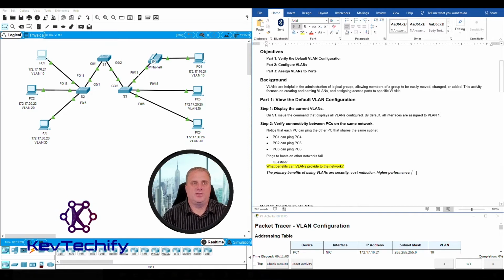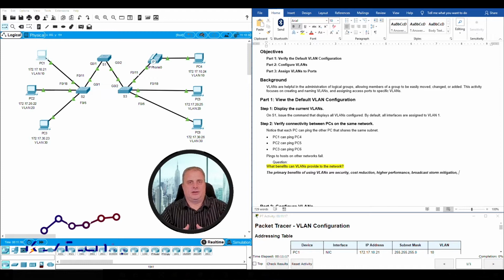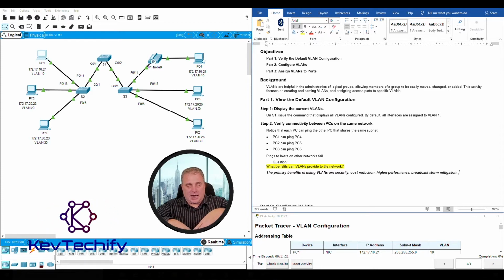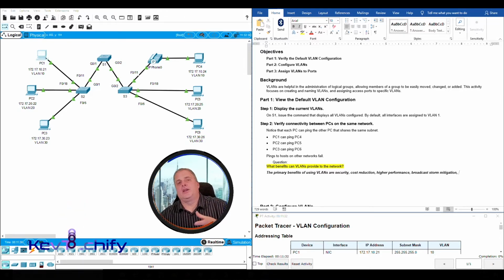Another primary benefit is broadcast storm mitigation. Broadcasts are limited on a VLAN or on a LAN. That broadcast stays on all the devices on the VLAN. When we create a VLAN and we put part of our devices in there, that broadcast will stay in just that VLAN. It won't go to any other VLAN.